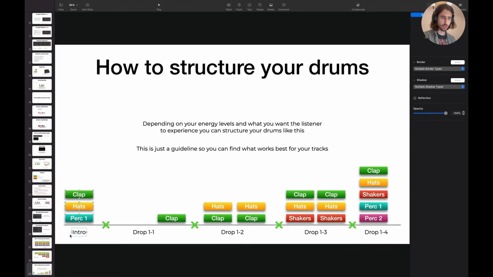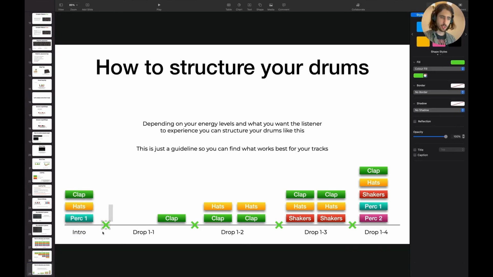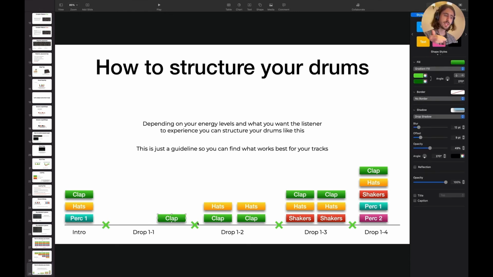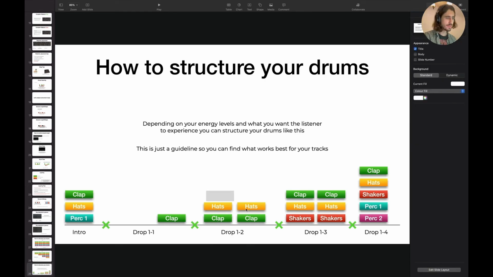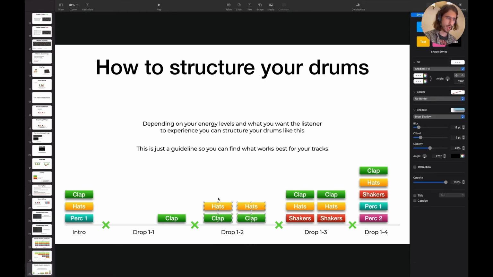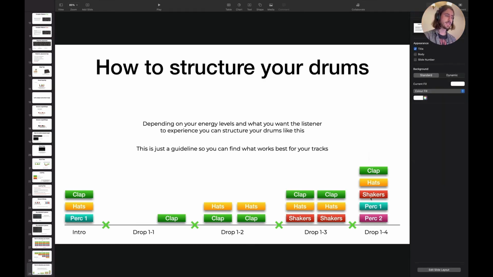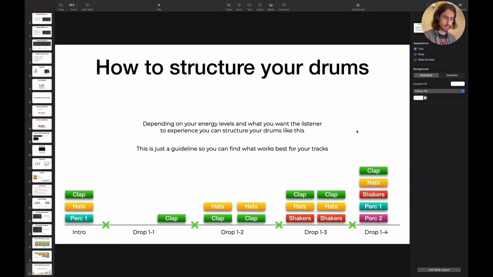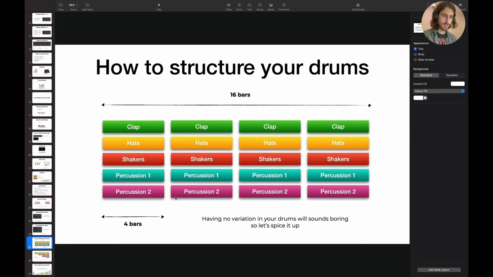Let's say in the intro, we have a basic drum loop. Then at the beginning of the drop, let's say the drop starts here, I don't have any drum samples whatsoever. And then I'm starting to add little by little. This is the next part of the first drop, then the third part of the first drop, and then the ending of the first drop. Obviously, again, this is just a visual representation. It's all about not having everything playing at once, splitting everything.